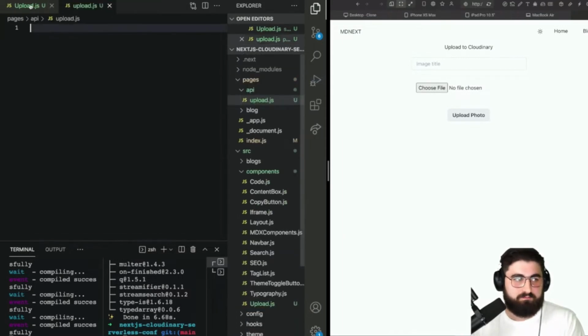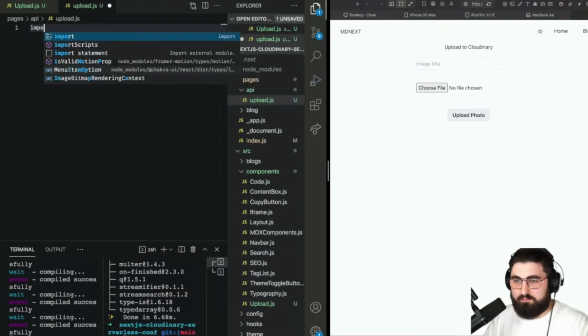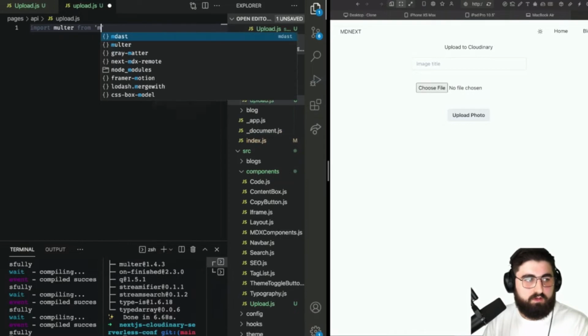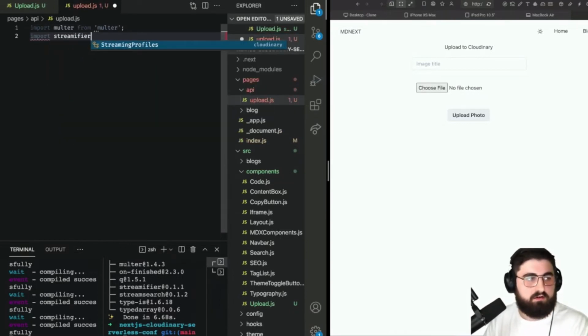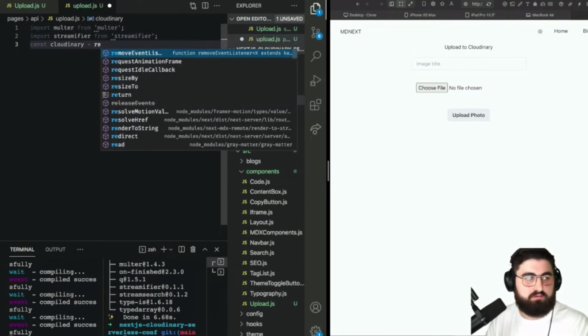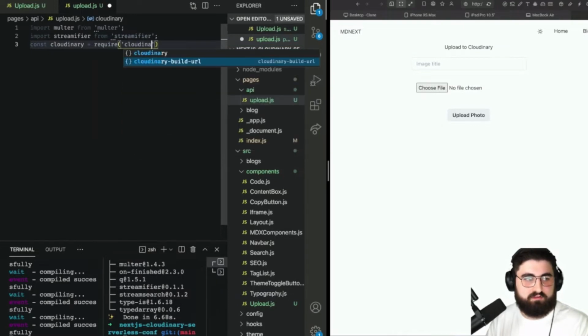Once you have those set up, we can actually just come in here. We'll bring in Multer. We'll bring in Streamifier. And last but not least, we need some Cloudinary. We'll actually const cloudinary equals, and we're going to do this so that we can pull out the V2 version of the Node SDK.